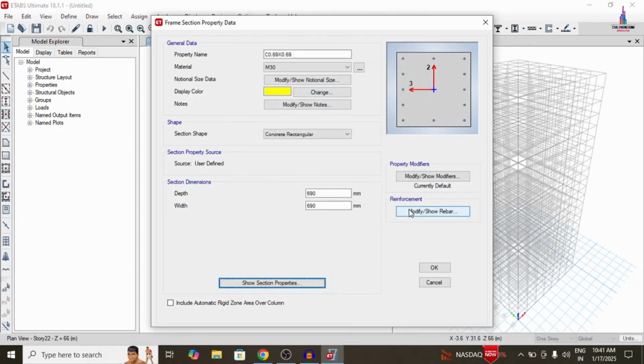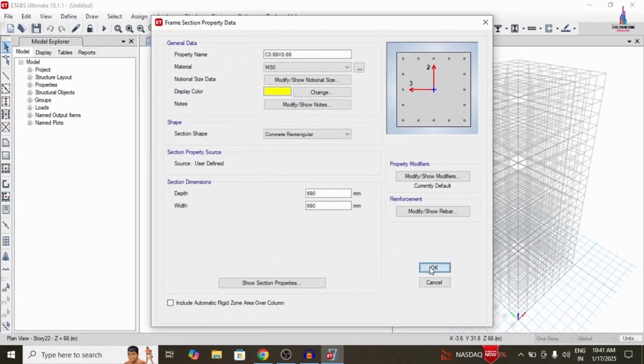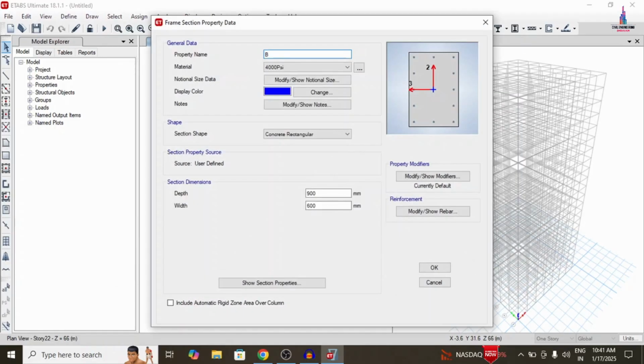After that we have to select the reinforcement option here, and we will select the column according to HYSD 500. We will select 5 bars here as per my assumption. I am taking the corner bar as well as the longitudinal bar here as 20 mm diameter. Click on OK. Again click on OK. Now select ISLB. Click on the delete option. Now we will add a new property. This time selecting the beam section which has dimensions of 0.69 cross 0.46.